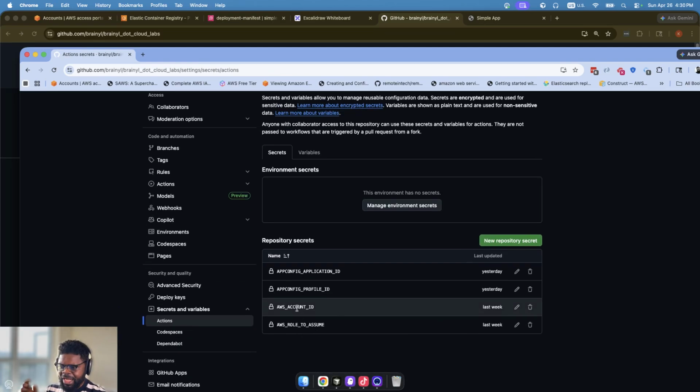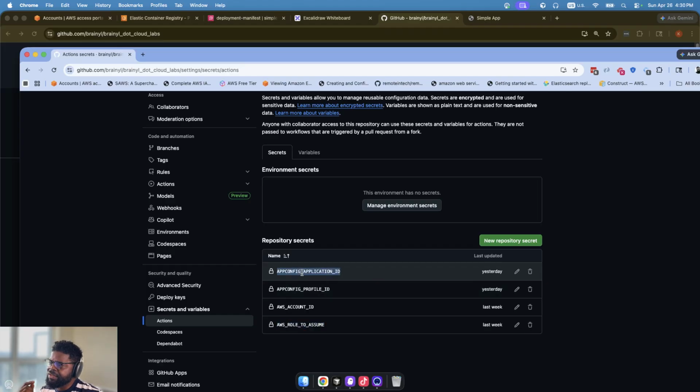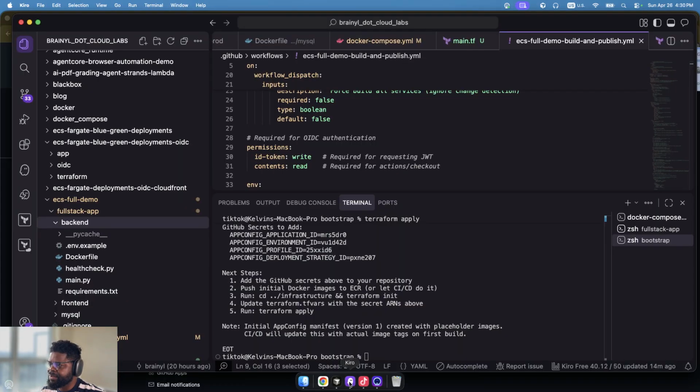So first of all, account ID, I tell it which account this CI/CD is for. The role to assume, I've given it to it. And if you remember, there was a time we actually set up that full integration. So the next thing I'm going to be doing is giving it an application ID because we'll need it, and then a profile ID. And we already have that from Terraform, right?